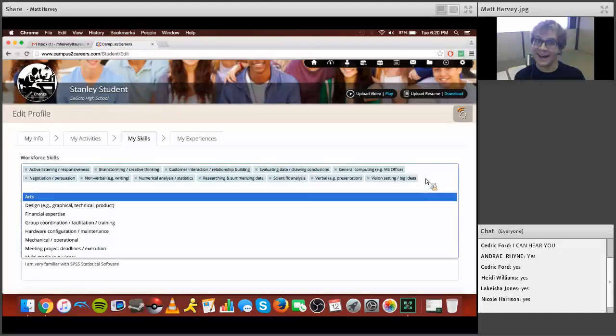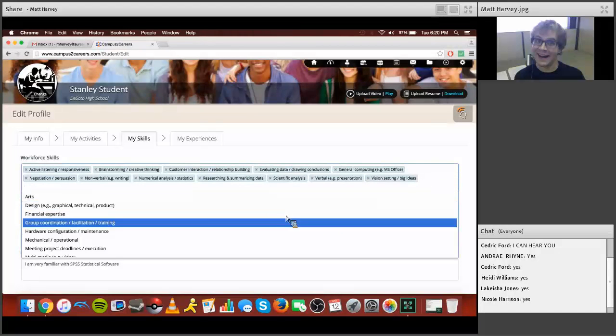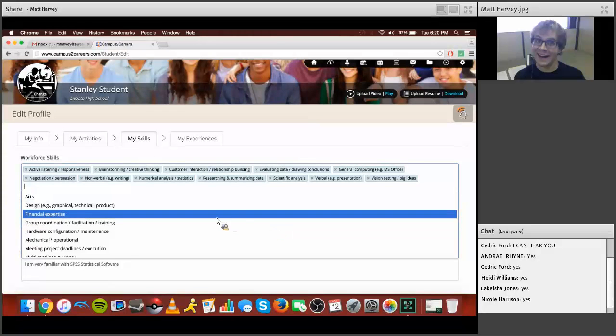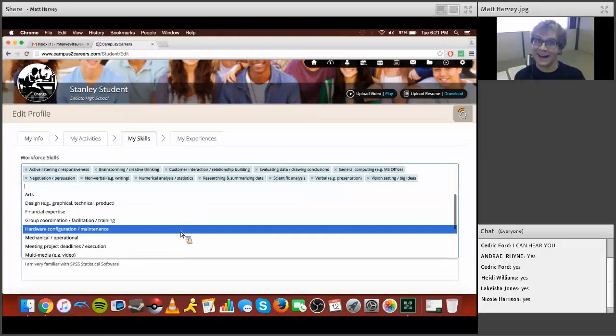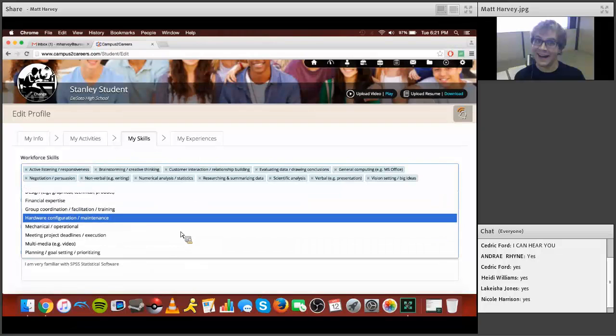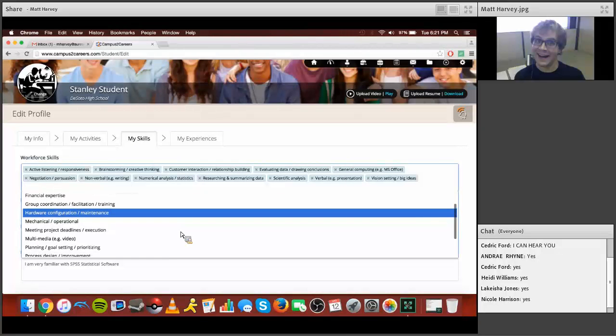What we have under workforce skills, and this is one of the key parts of our site that helps link students to careers, and I'll show you how that works in a minute. But what students are going to be able to do is they're going to find a really great balance between hard and soft skills. Hard skills being things like scientific analysis, like statistics, like mechanical skills. And soft skills being things like active listening, relationship building, the ability to communicate well through verbal and written work.